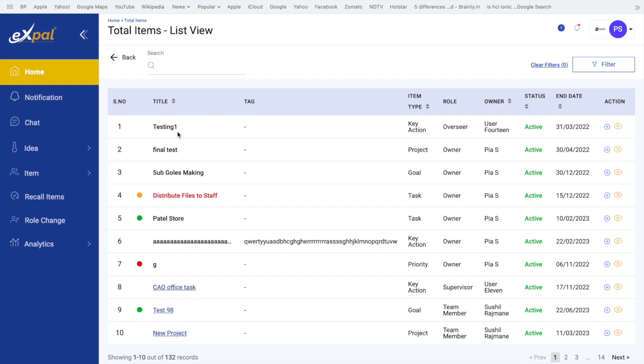The list basically shows the following columns. What is the title of that item? What is the tag of that item, if any? What is the item type, whether it's a project, it's a task, it's a key action, it's a priority, etc.? What is the role of PS in that particular item? Who is the owner of that item? What is the status? Is it active? Is it pending creation, etc.? What is the end date of that item?